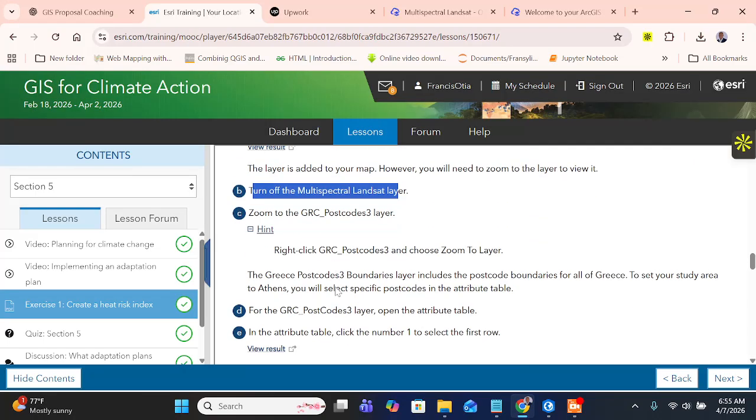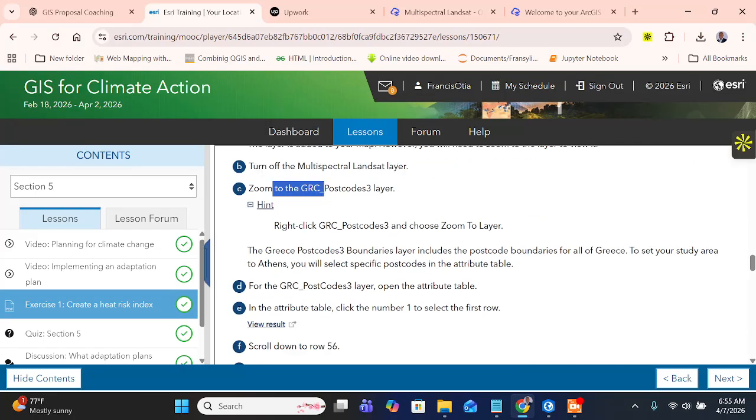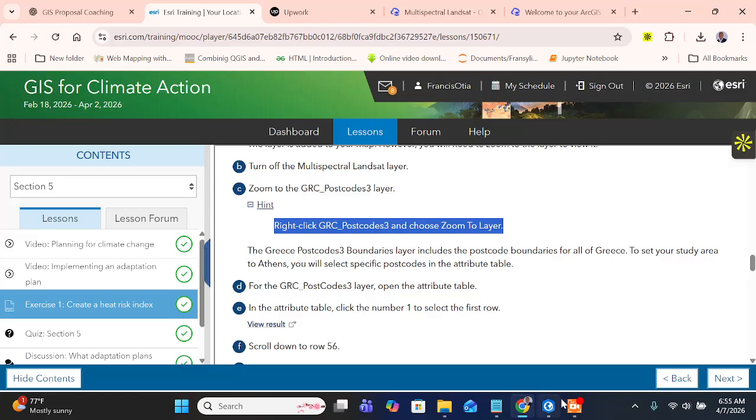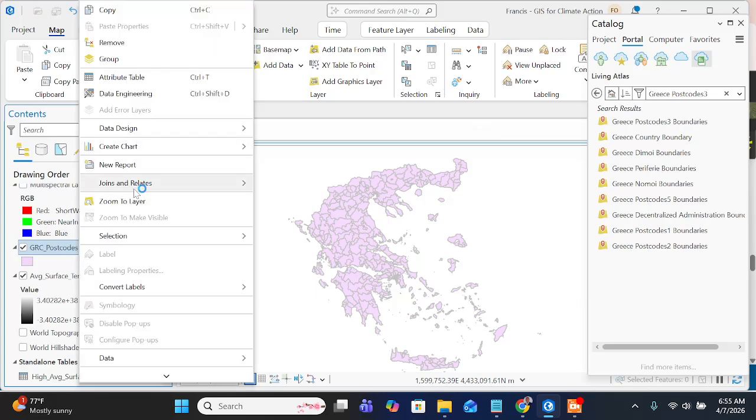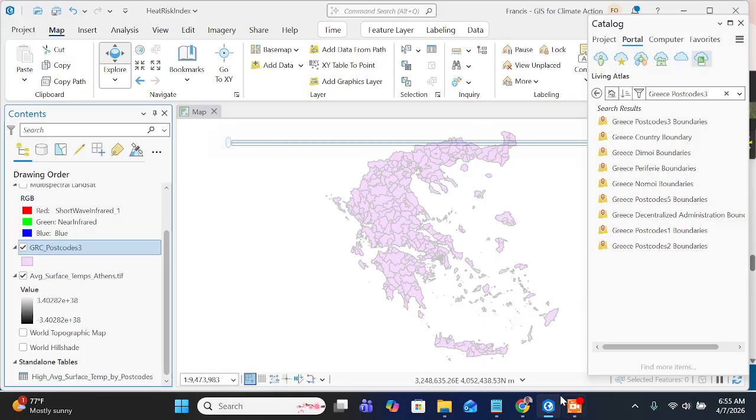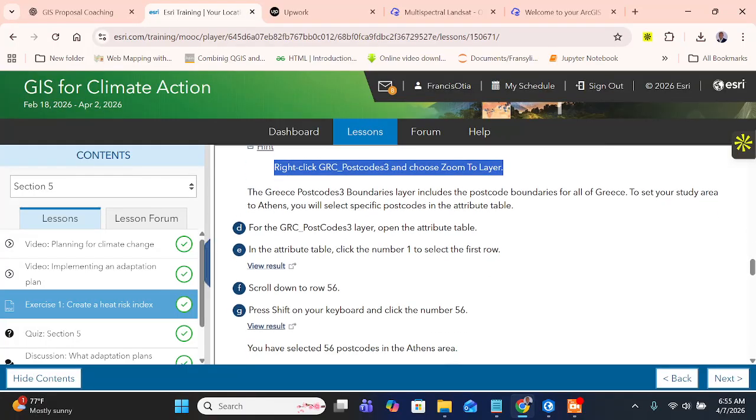Turn off these, right click, zoom to layer. To right click and zoom to layer, you just do like so. Where is it? Just right click, and then it says zoom to layer. So we right click on it and click on zoom to layer. Yes, this. That's how that one is done.